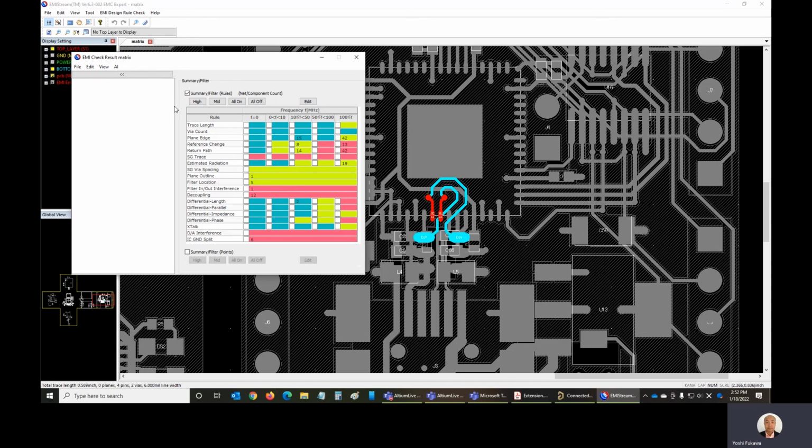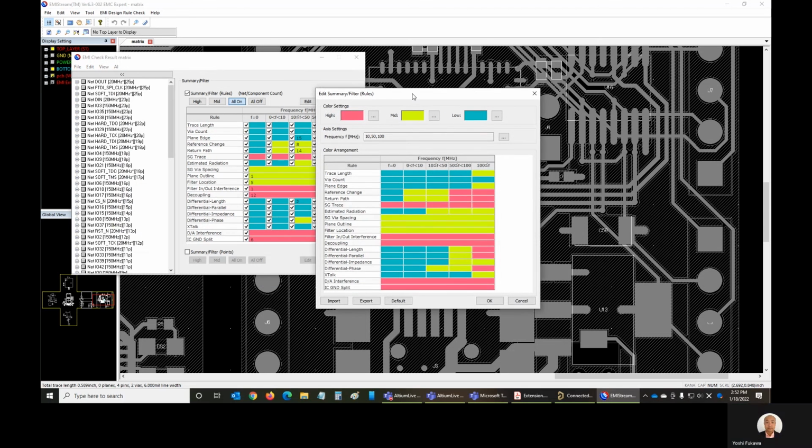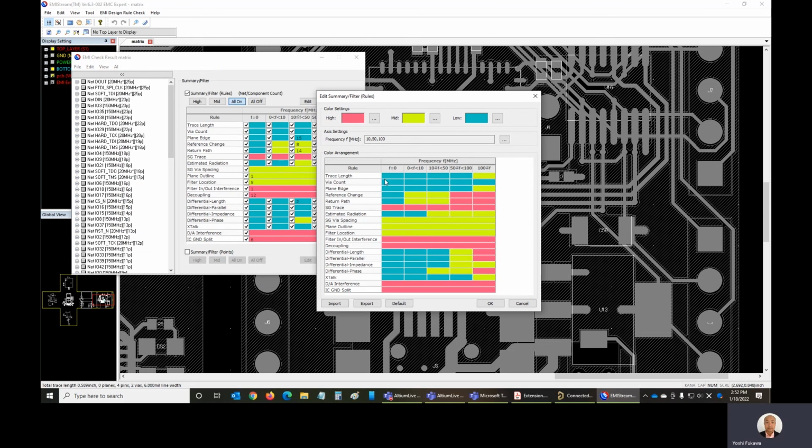We may have a lot of errors, but we want to prioritize the errors. So we have filter features based on the importance of each rule and the frequencies. We can edit the weight for each rule. For example, if you think reference change is very important above 100 megahertz, you can set this as a high priority, or you can specify mid priority or low priority to focus on only critical errors.